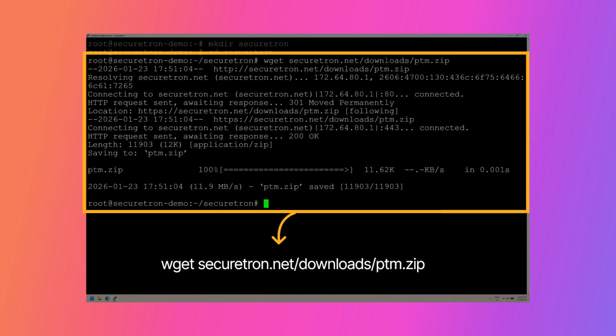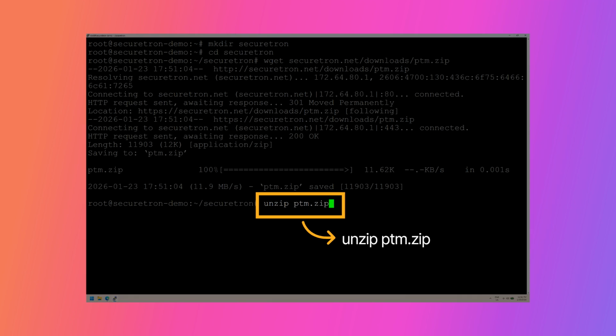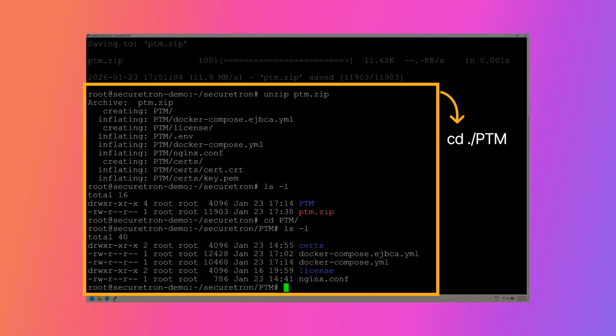Next, download the PKI Trust Manager files using the wget command, or alternatively, from the Securitron website. Once the zip file has been downloaded, then unzip it. Once the contents have been extracted, cd to the ptm directory that contains the required PKI Trust Manager files.